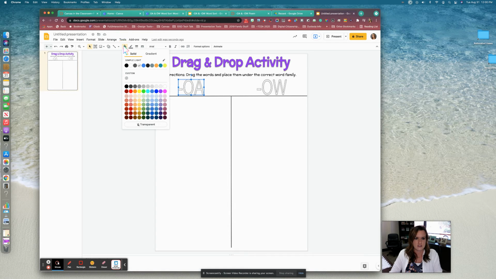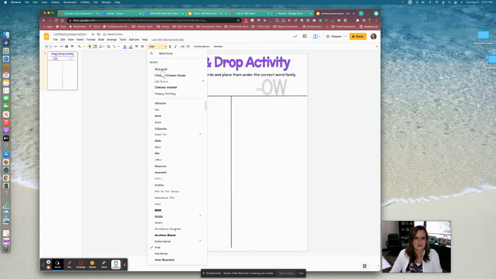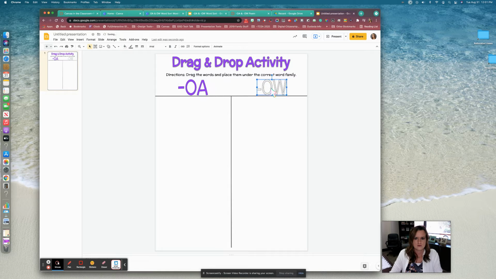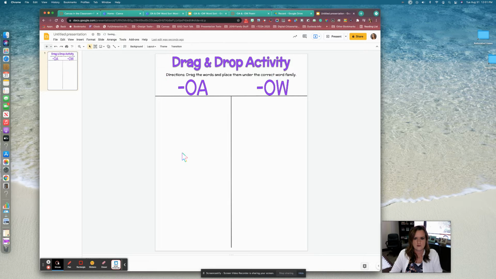And now you know it's the exact same size as the other heading here. Also going to change the color and the font to make it match my title. Looks all right. There we go. Okay, so now we're ready to get our word cards brought in.